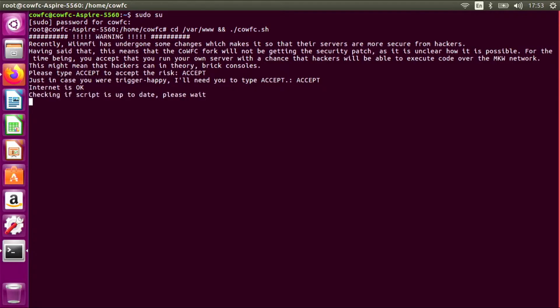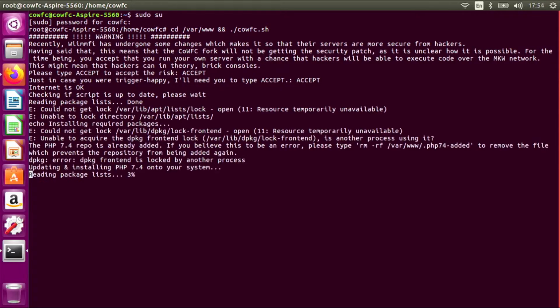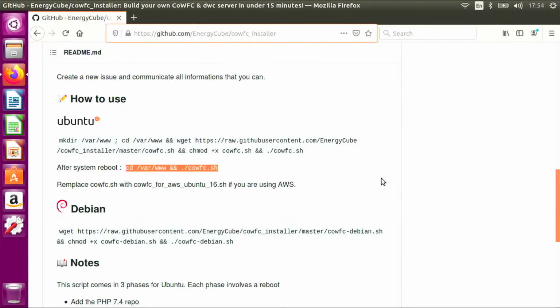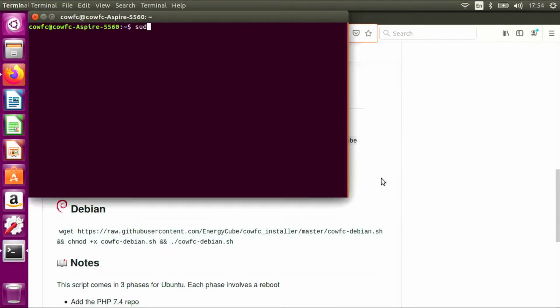Just going to point out, you should probably read that message. It's basically talking about Weemfi and how their servers are more secure than these dated ones. And we're getting these errors. I'm going to stop this process and close the terminal and reopen it. This will happen sometimes, because the resource is temporarily unavailable.